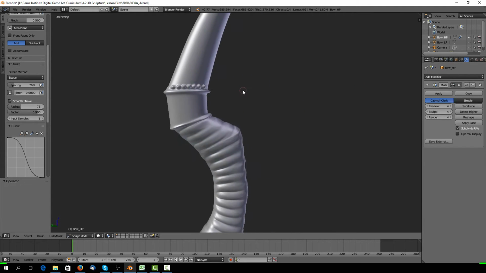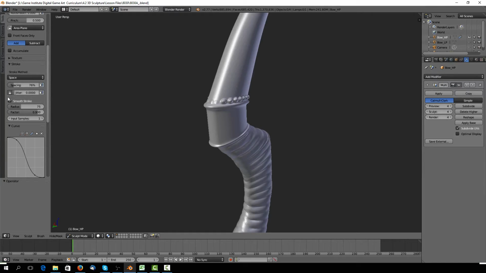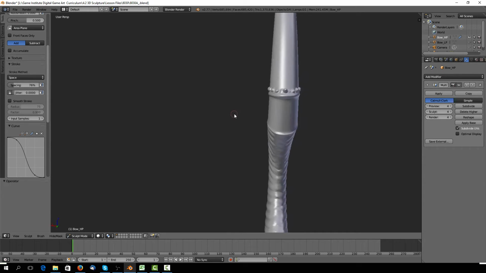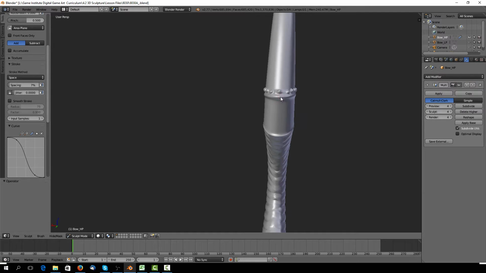There we go. So I'm going to turn off smooth stroke and get those guys in there a little bit. Smooth this down. Okay, and the spacing now we'll put back to about 10. That's the normal. Between 6 and 10 will work. There we go. And I'm using the shift key to smooth that down.